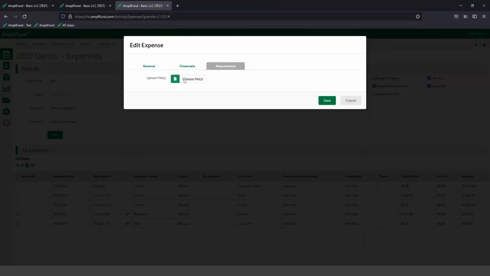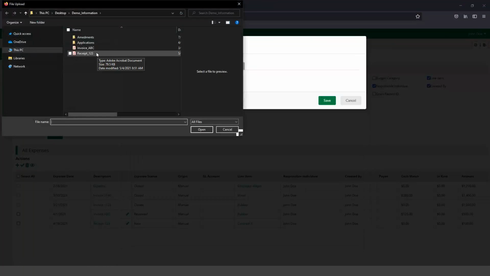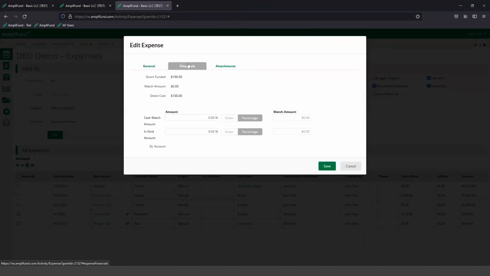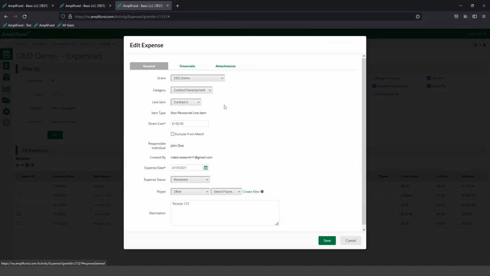So we could go to choose files, go ahead and add that. Or if you needed to change your match amounts, you do it while it is still editable, which means it is not closed in a reporting period. So after I made my changes, I'm going to go ahead and click save.